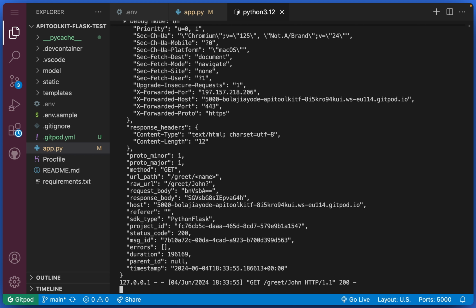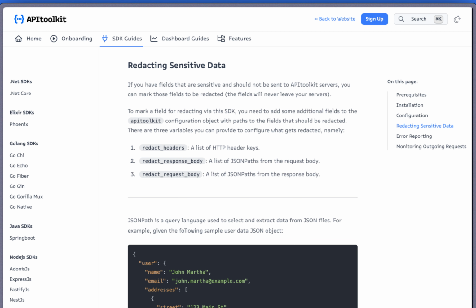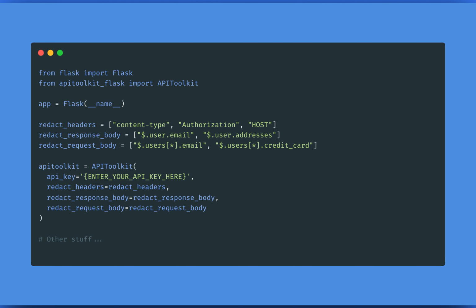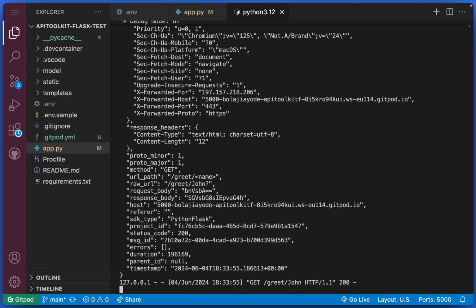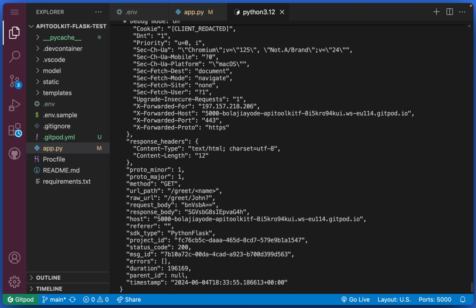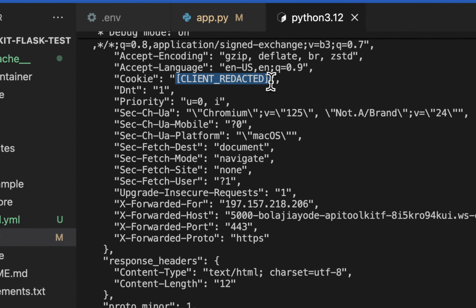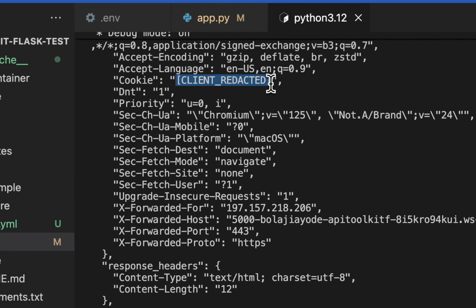And there are also more things you can do with APItoolkit. For example, you can redact headers, you can redact request or response body. And basically all you have to do is just to enter a list of JSON path expressions to specify which fields in the request body you want to redact. So when you do this, at APItoolkit, you would not see those fields, and then you get this client redacted fields there and all of that.